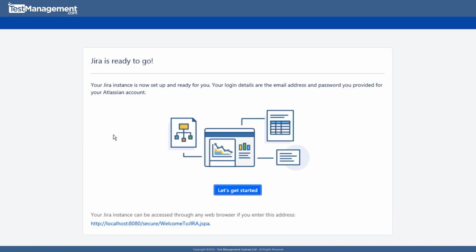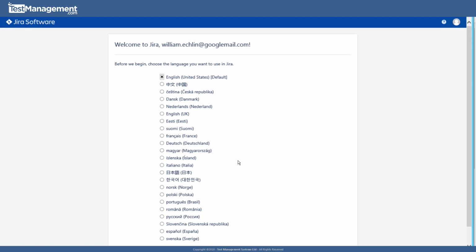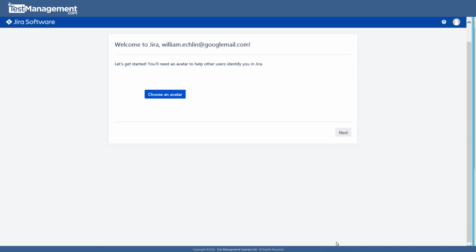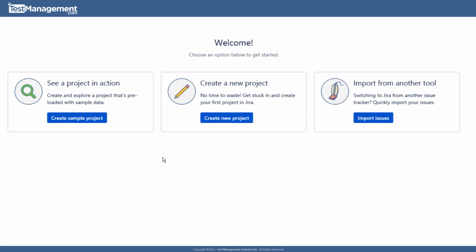So we're ready to go. Click on the Let's Get Started button. And the first thing Jira is going to ask us is which language we're interested in completing the install with. So I'll select English and continue. Choose an avatar. But on this page, what we want to do is create our first project.